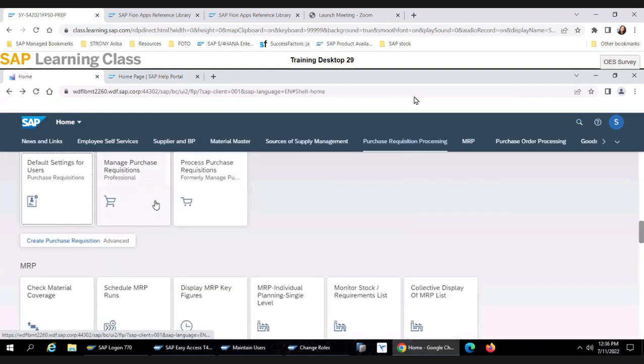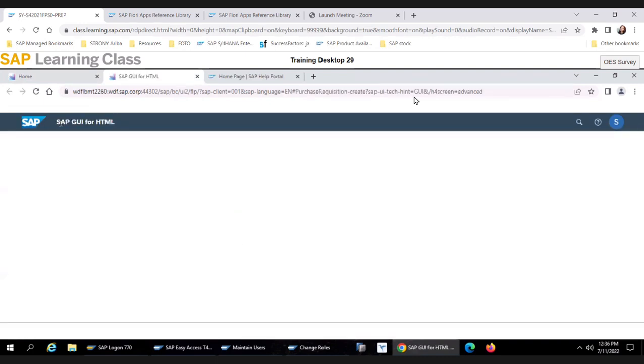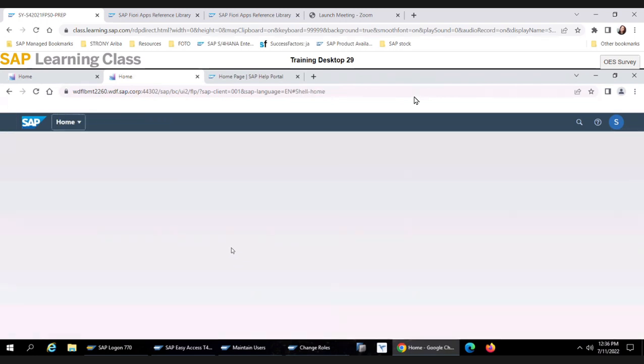We very quickly go back. And here we have manage purchase requisition, and then we have process purchase requisition. Process purchase requisition is the tile for the purchaser to assign the source of supplier. So we're going to do it. But before assigning something, we have to create a purchase requisition. And here we have the new view for Fiori, or if you're used to GUI, you can also create purchase requisition advanced. And this is, as you can see, GUI for HTML. You have the old view. But with the old view, we are not focusing. Again, we are more Fiori oriented.